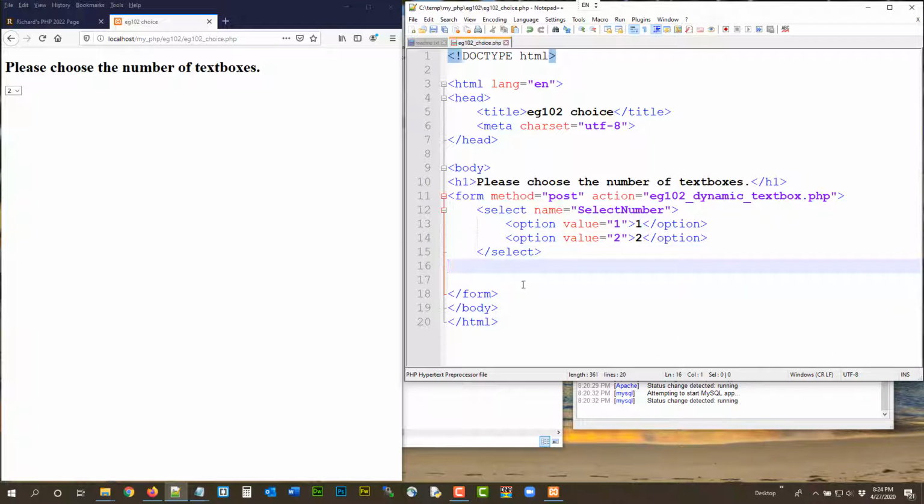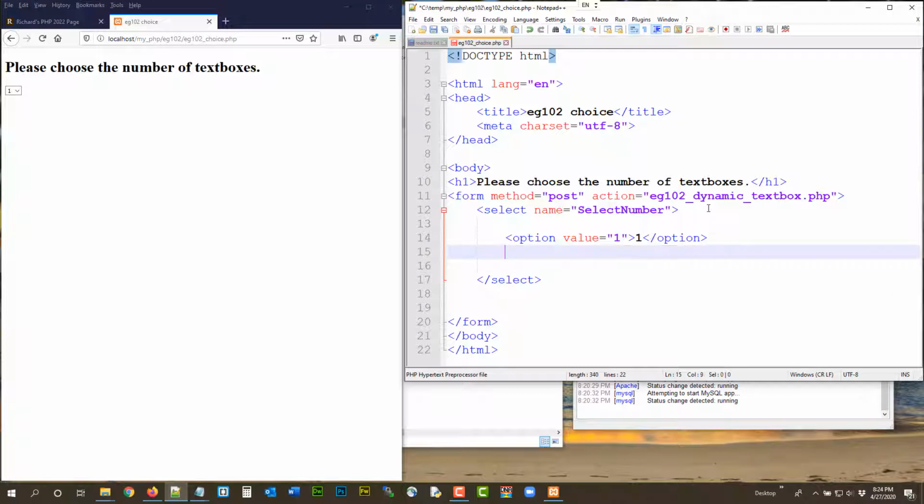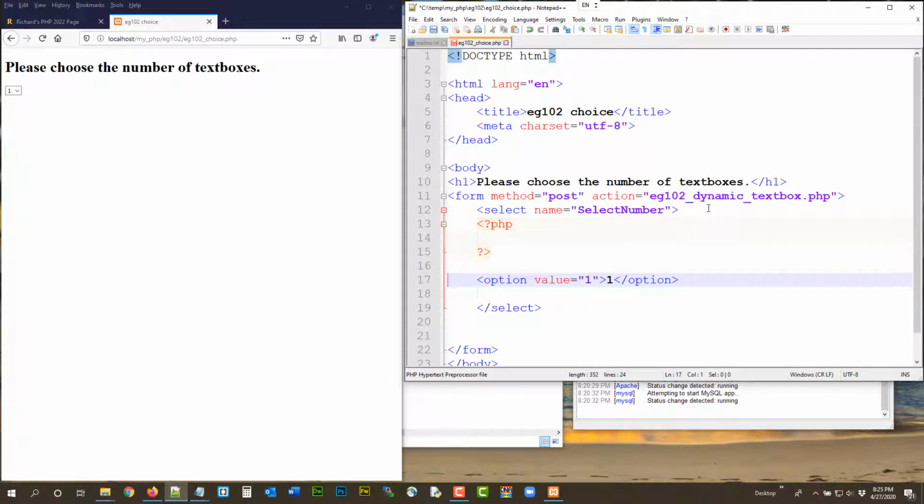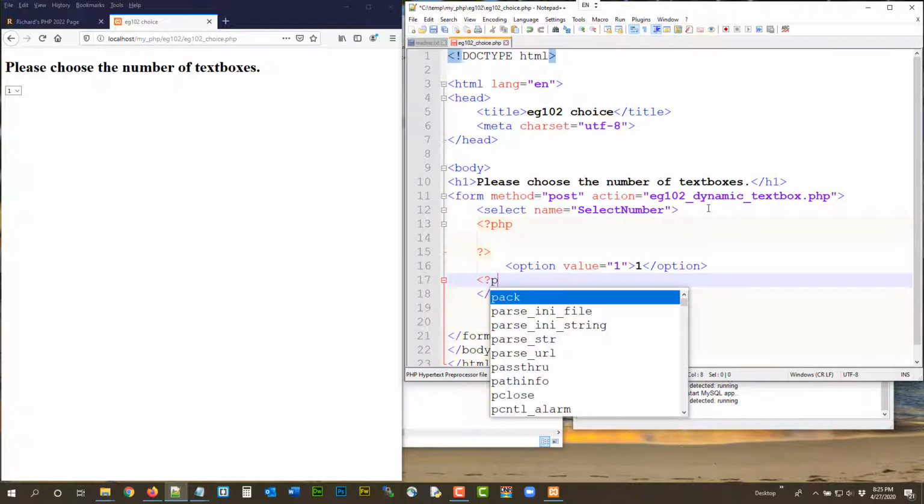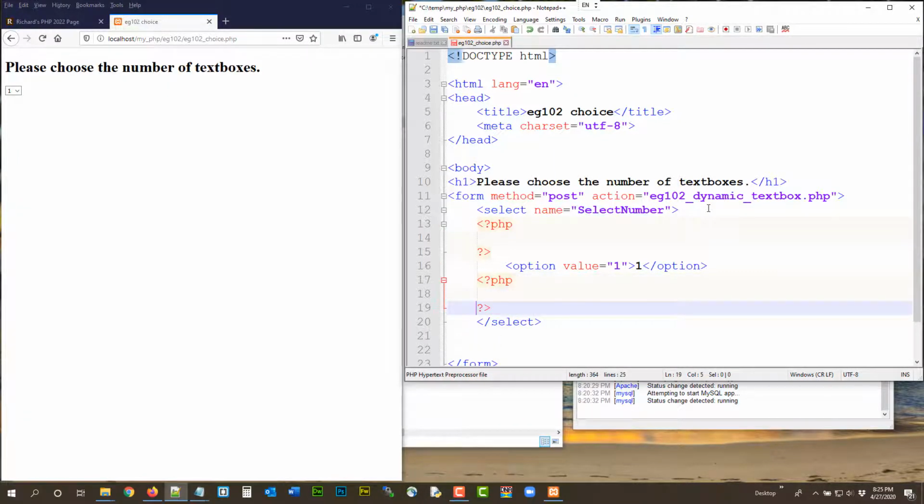Okay, so again, let us change this from hard coding to something else. So we do not need two options if you try to write a for loop. So let's write a simple for loop here. The beginning of the for loop, PHP start. The end of the for loop is PHP stop. Okay, and then let's say we loop from 1 to 10. So this is the beginning of the for loop, and this is the end of the for loop.